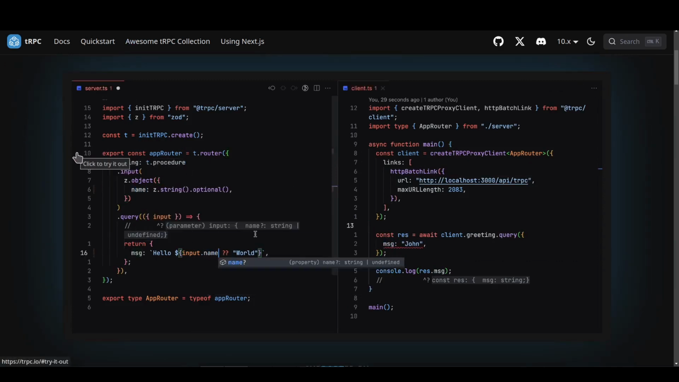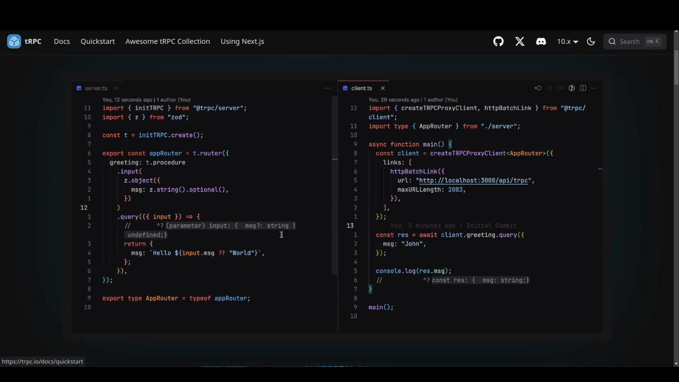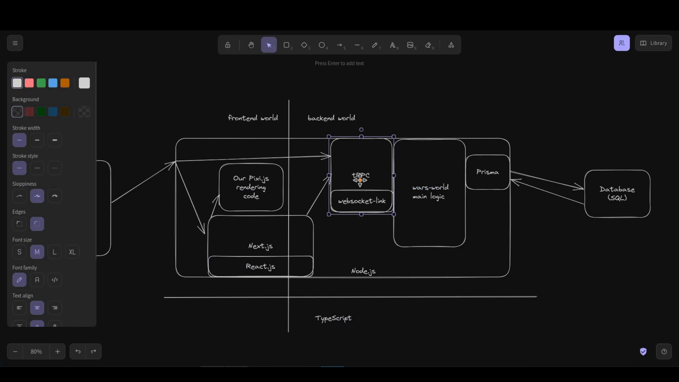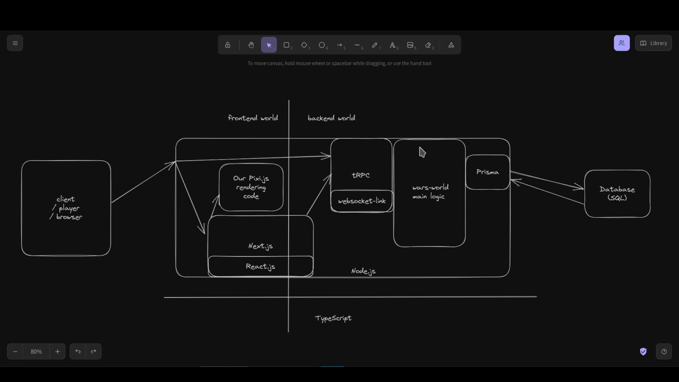Just with some extra pieces here and there, but you don't need to worry about it. That's the general idea. So tRPC is basically our router, which decides for incoming requests which parts of our logic handle them.